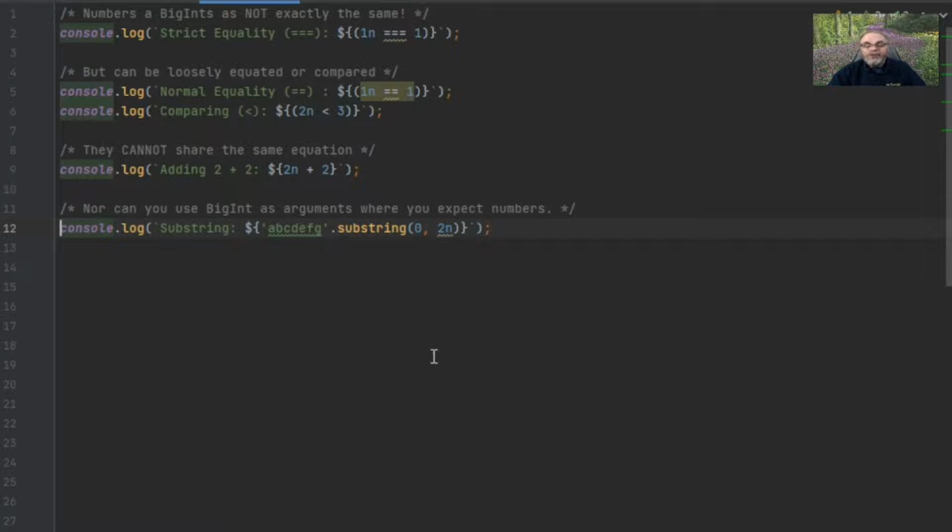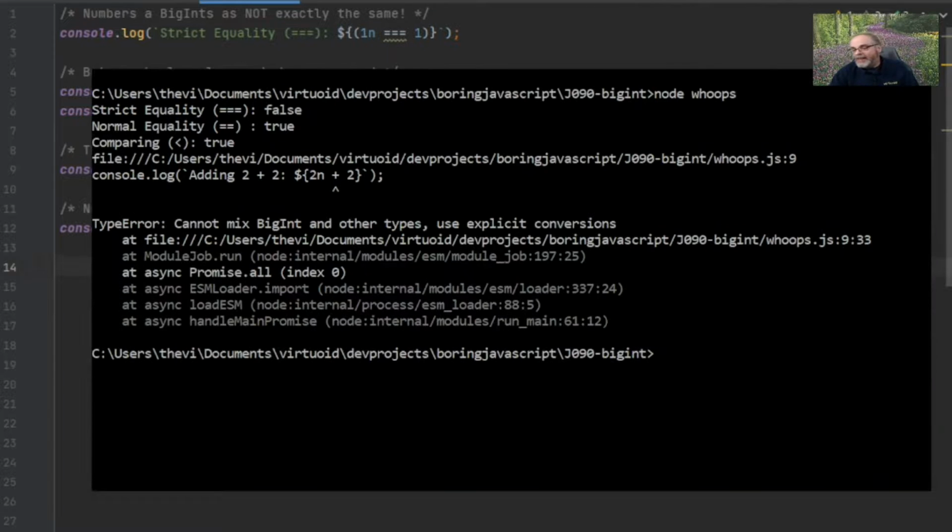Nor can you use them as arguments to functions. For instance, I got a little simple substring function right here that's going to start with the number 0 and go for 2 and end at the index of number 2 of this particular string. And normally that's okay, except I've got a BigInt right there. And substring is expecting a regular number. So what's going to happen when you try to put a BigInt in where a regular number is expected?